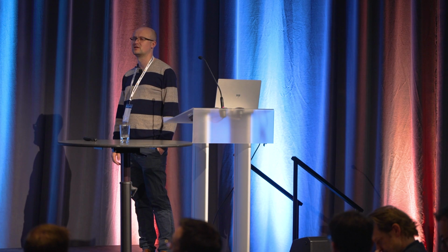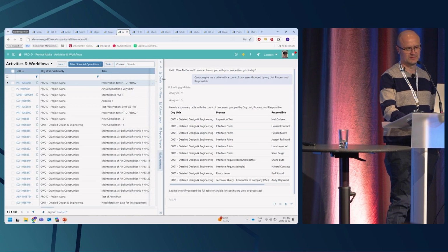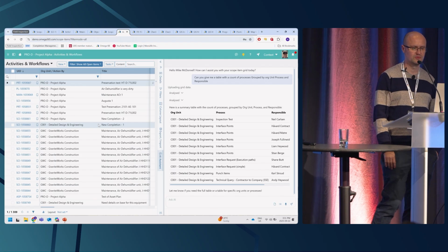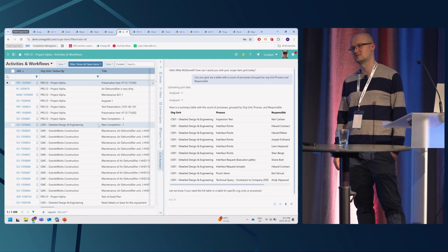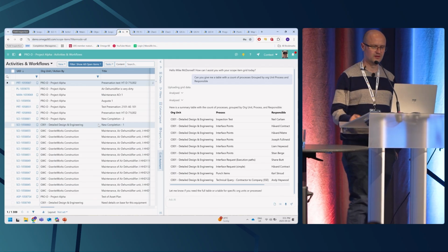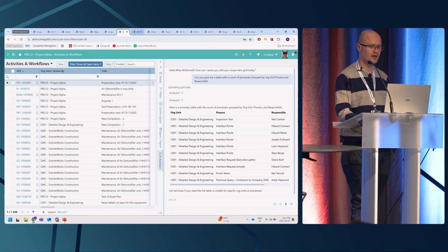Shane is currently working on interface requests, and Carl has 2 outstanding punch items. And so that way you can easily ask questions here to grab out some stats for your team. You can also ask questions on whether or not what's the most important item here or what's the latest item. That way you can focus down your work.